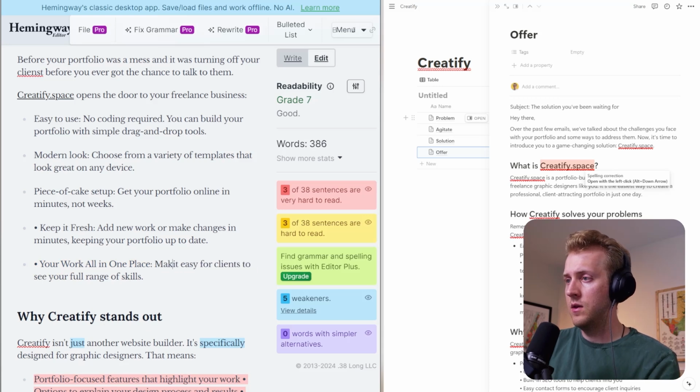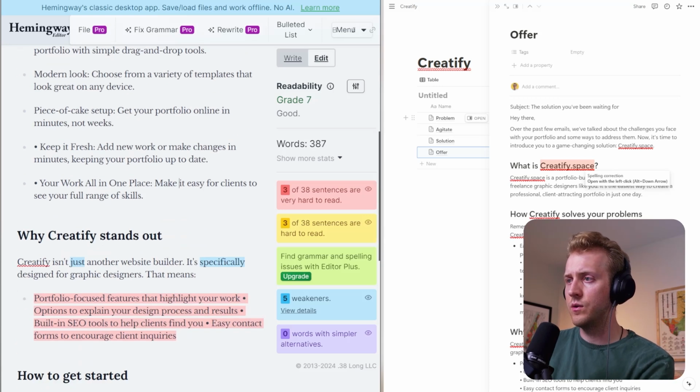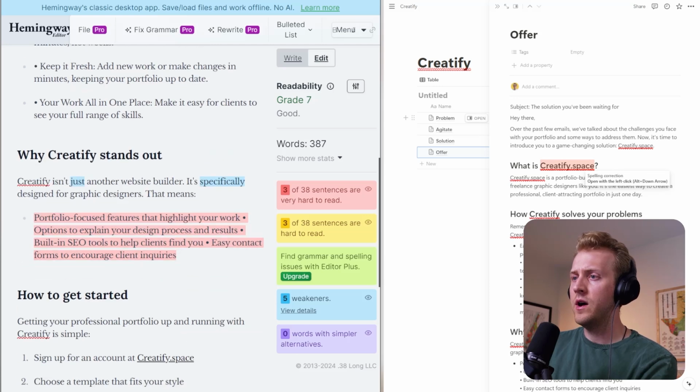Make it easy for your clients to see your full range of skills. That's pretty good.